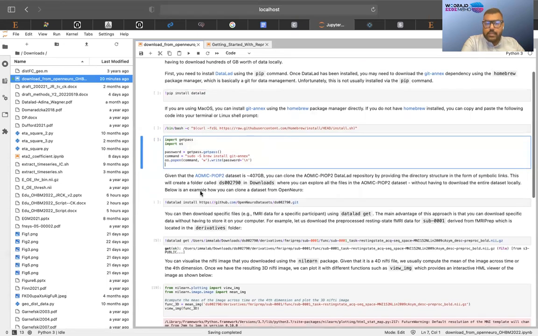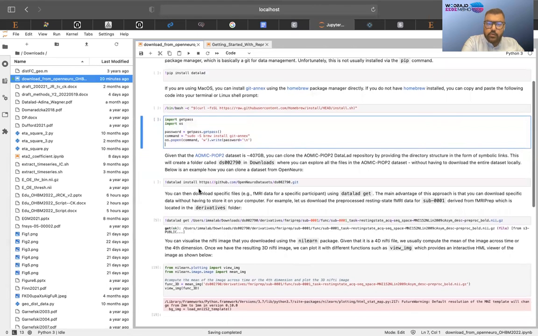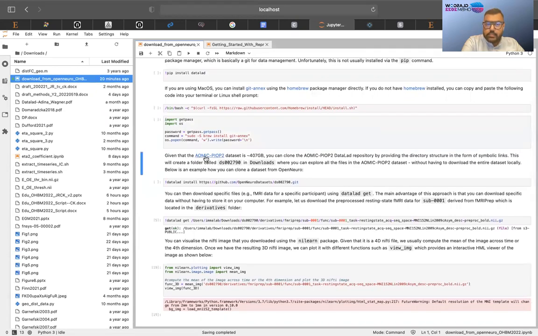So after downloading DataLad, we need to use it. Here, the AOMIC dataset is the dataset that we are using throughout this workshop. And if you look at the size of it, it is about 407 gigabytes. So it is almost impossible for everybody to download it, and it is also not good practice for different people in the same lab to download things locally, because it is just a waste of resources. So instead, what we can do is clone this dataset, which is on OpenNeuro, and we just need to provide the directory of the dataset that we want.